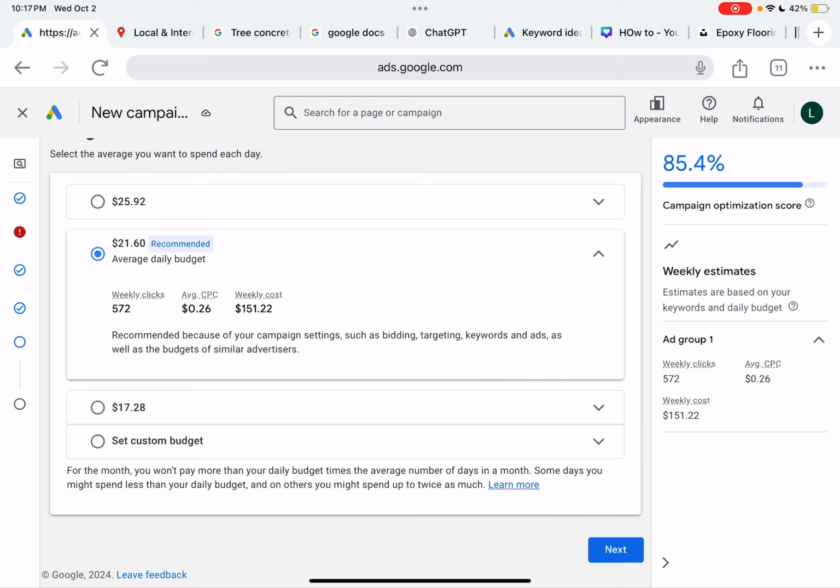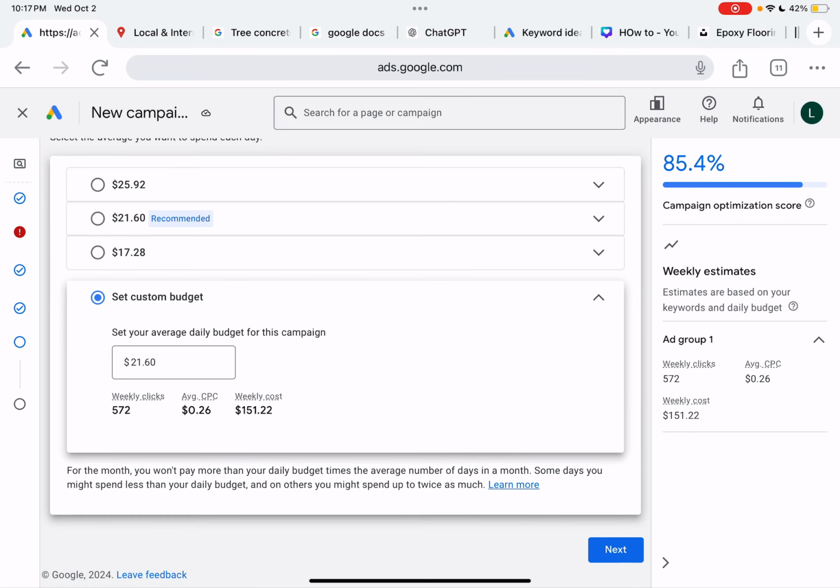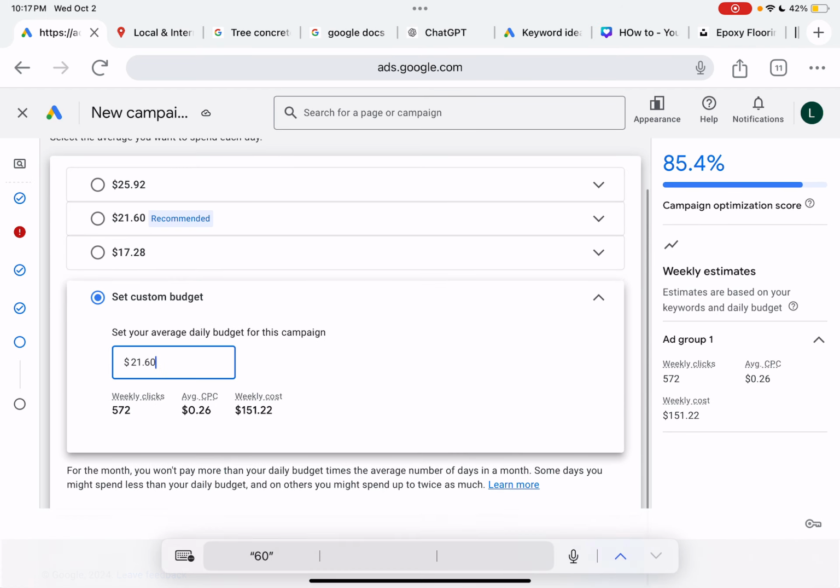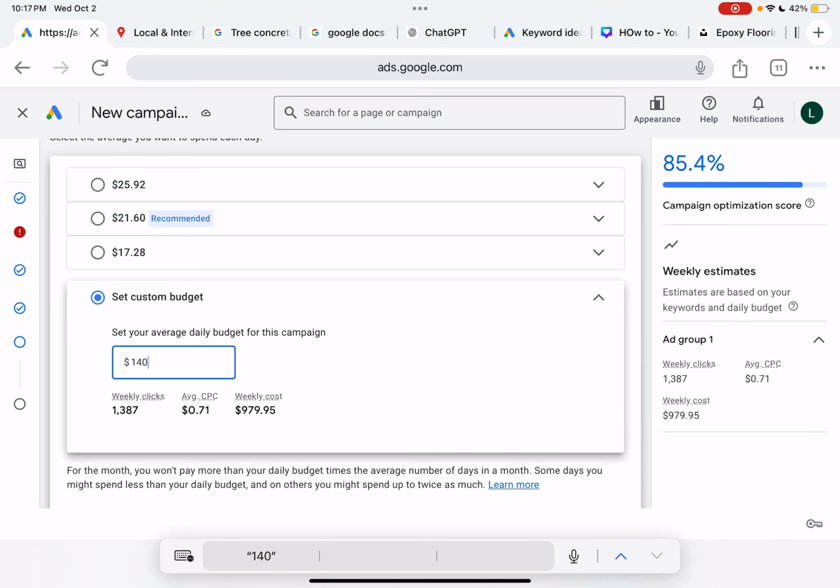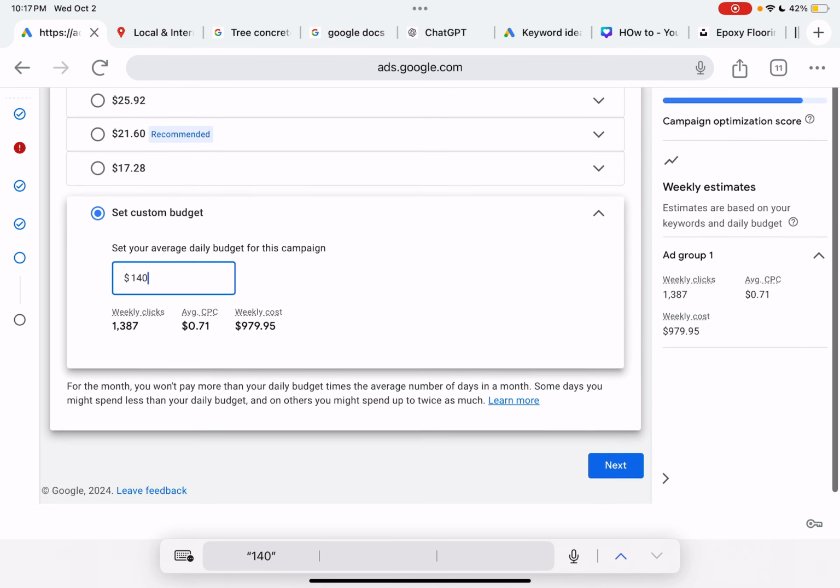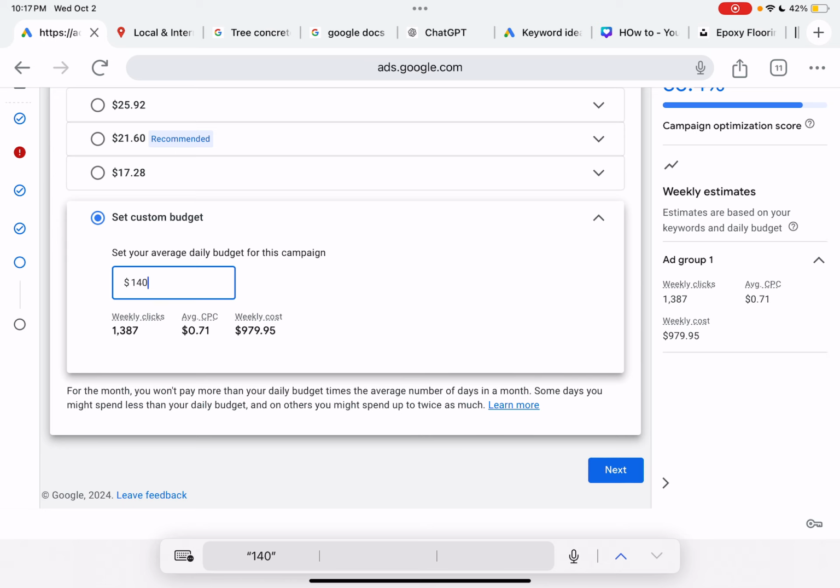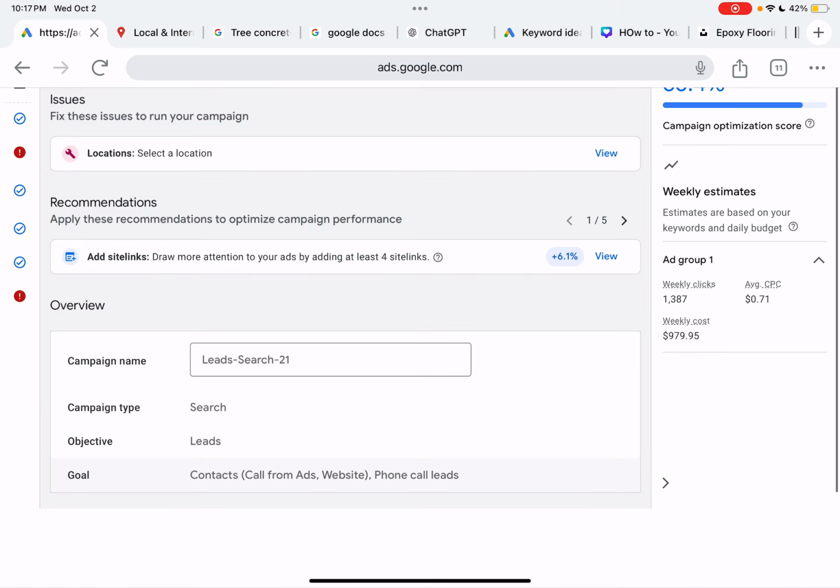And then what you want to do is go to custom budget, and then set your average daily budget. So you want to get 5 clicks at a $28 cost per click, $140. Okay, and just ignore my numbers down here, but it'll tell you your average CPC, your weekly cost, and your weekly clicks. Okay, and then go ahead and click next once you do that.